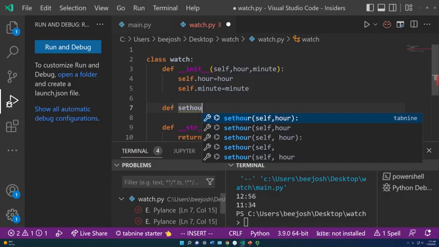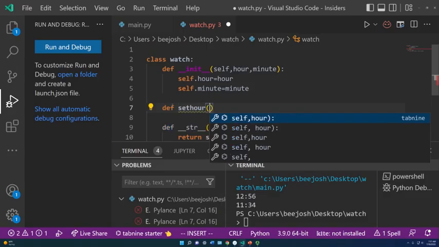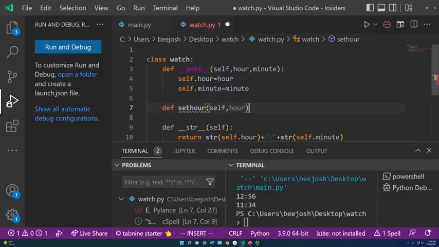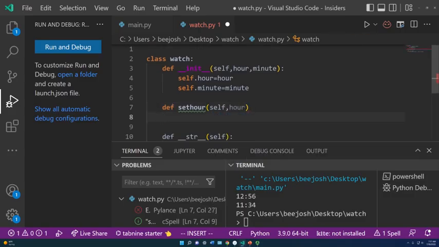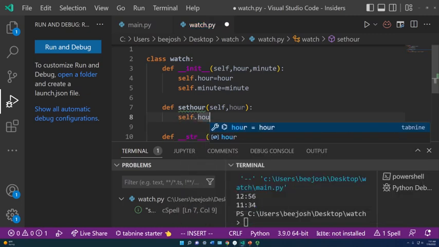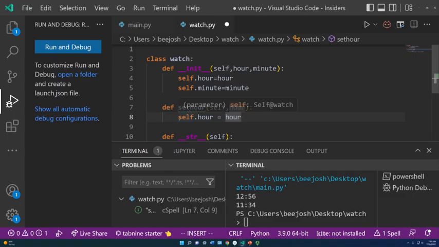So we're going to say set hour, and this one has to have self and then the hour that we're going to pass to it. And the hour that we're going to pass to it is what we're going to want to set the hour to. This is what the user is going to use. And then we're going to say self.hour equals hour. But I don't want to do that yet.